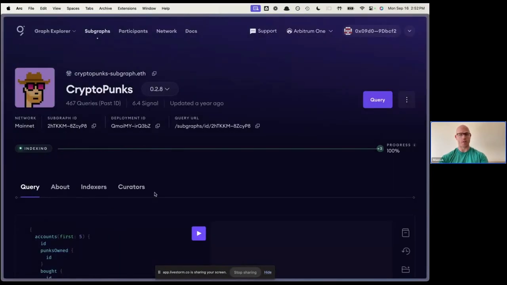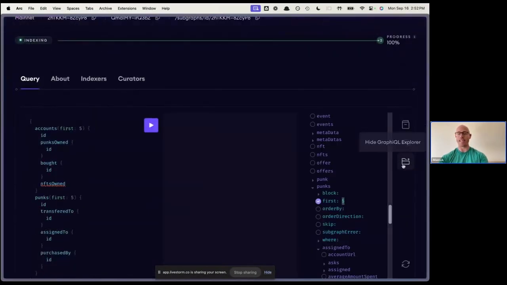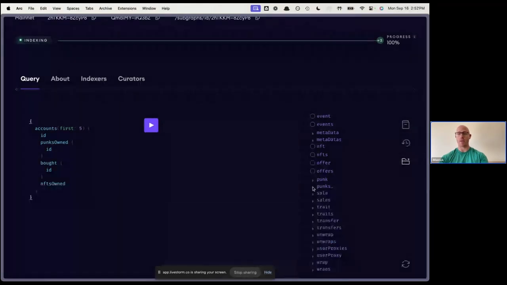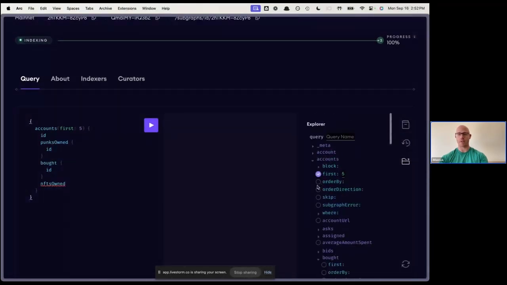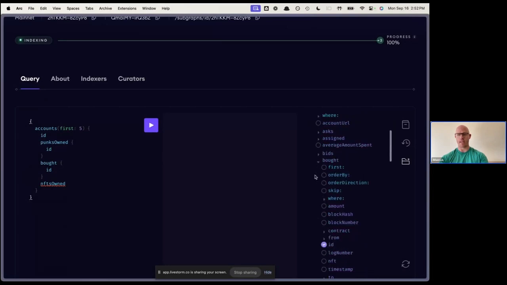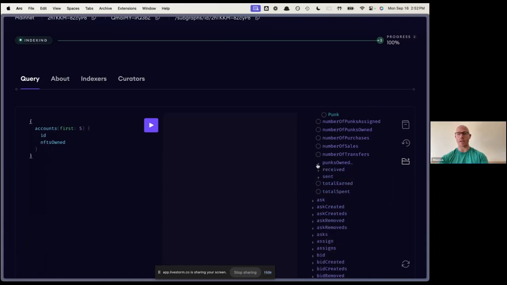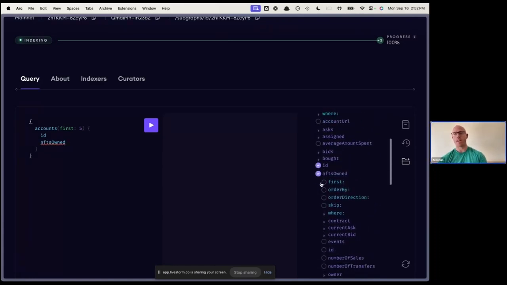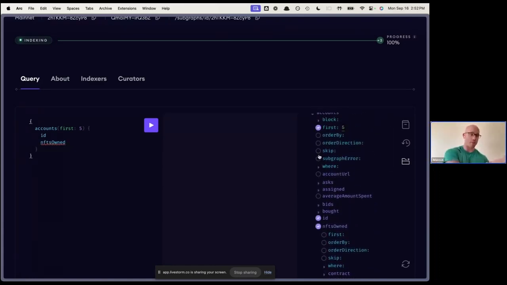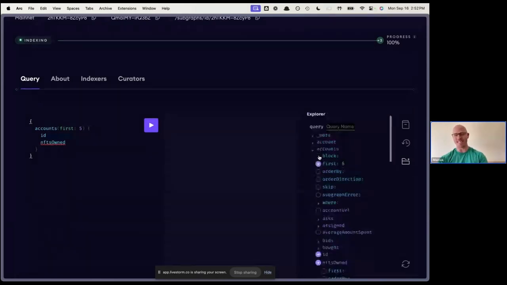So we'll go here. This takes the database. This is the GraphQL Explorer, and we will go and check out accounts. So we'll scroll up. There it is, accounts. If you are not familiar with GraphQL, that is okay. It is the query language of choice for The Graph. And by the way, no association, GraphQL and The Graph are different things.